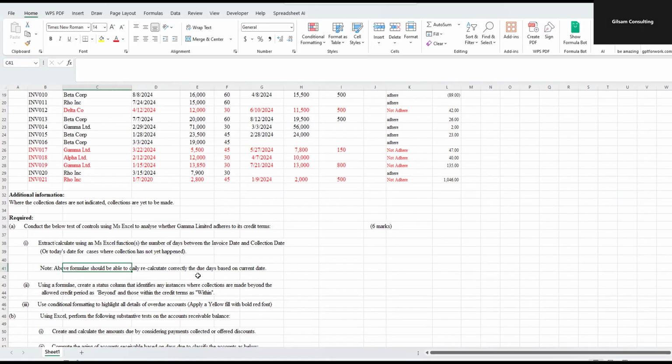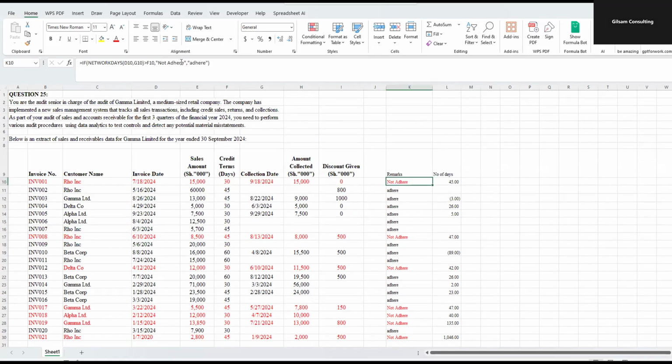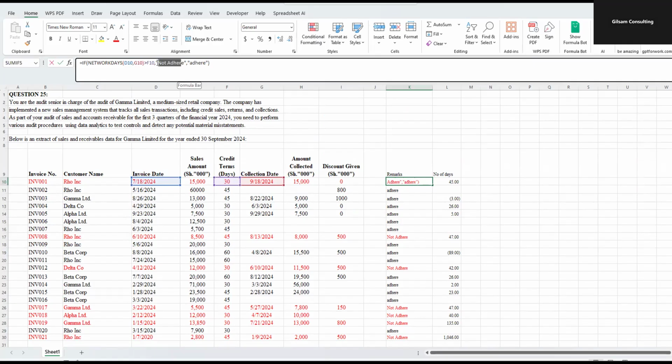Now, looking at number 2: using a formula, create a status column that defines where the collections are made beyond the allowed credit, beyond, and those within the credit, within. So this one, instead of "not there", you can just say beyond. Here you are told to create an Excel status. Once you have the number of days you can use IF. So you just write beyond, and then another one you write within.